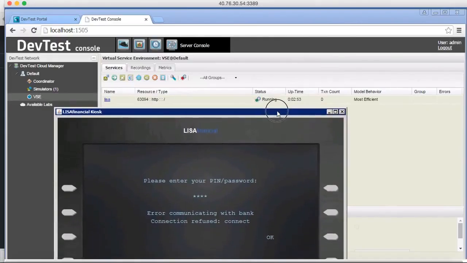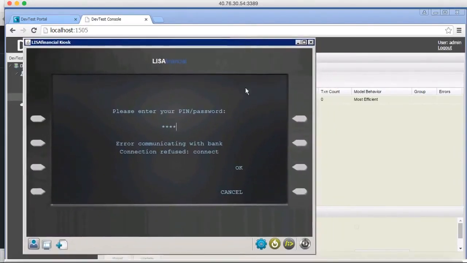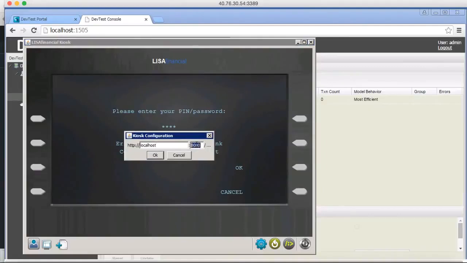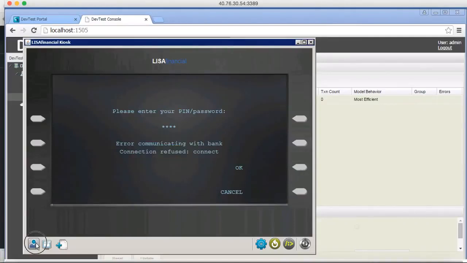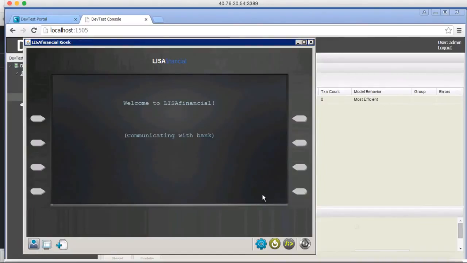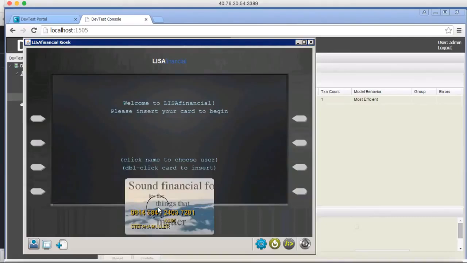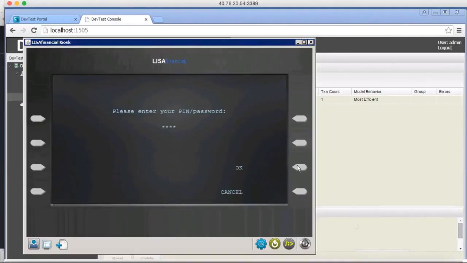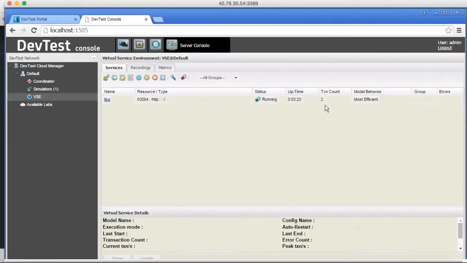So what do I have to do? I have to go to the port 63094. So I'm going to point to the virtual service, 63094. Click OK. Go back to the beginning. Log in again. Click OK. And as you can see over here, my transaction count in the back of my screen just went up to 2. So you can see now that I am transacting with the virtual service.